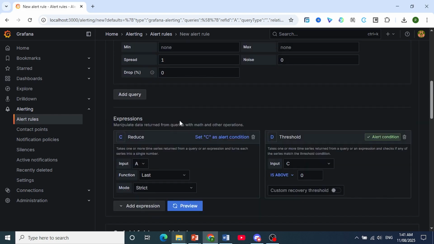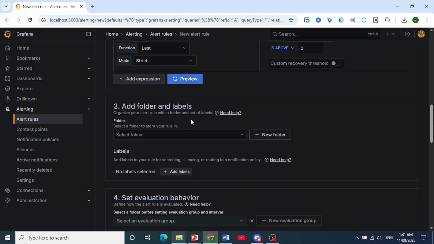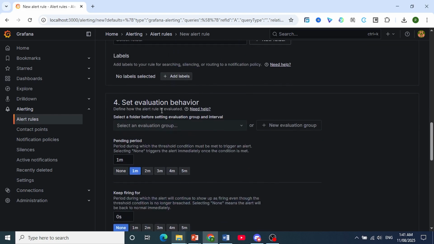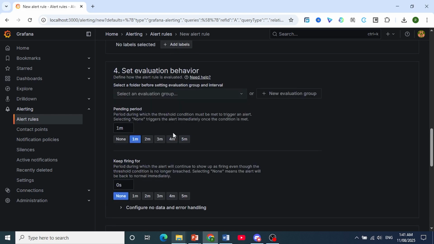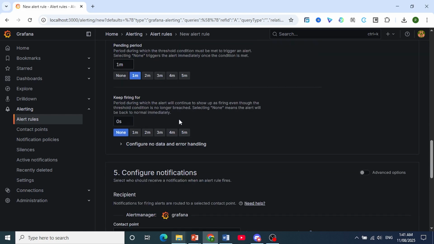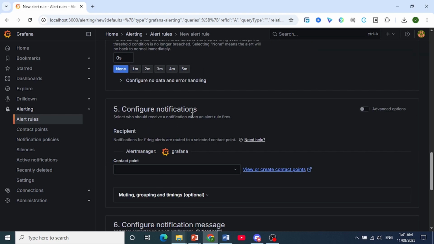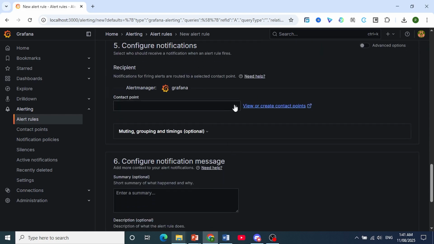And let's come down here. So we have things like evaluation behavior. This one you have to set, where you will have to choose how often this rule is being checked. Okay. And you just set the pending period, which is how long the condition must be met before the alert fires. And before you can go ahead and submit this, you need to select the contact point, okay?